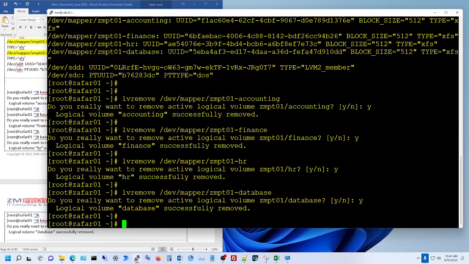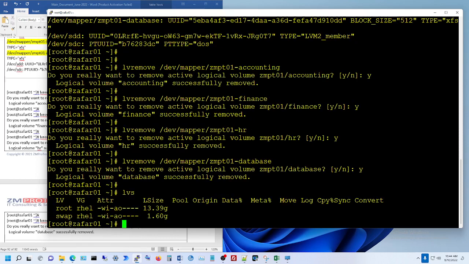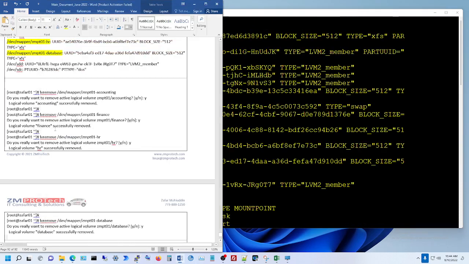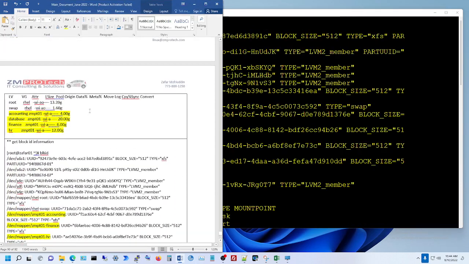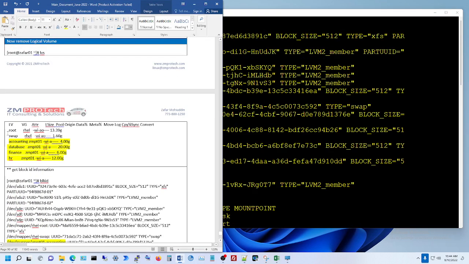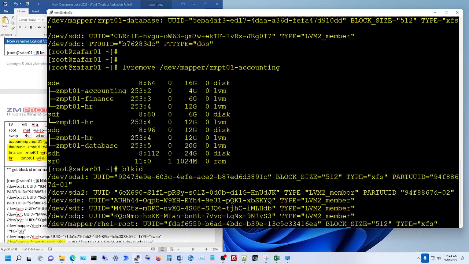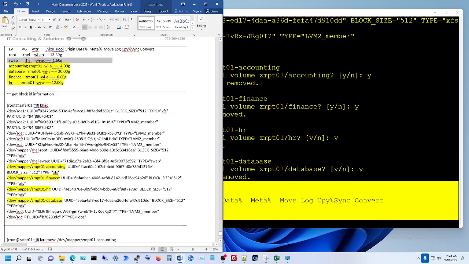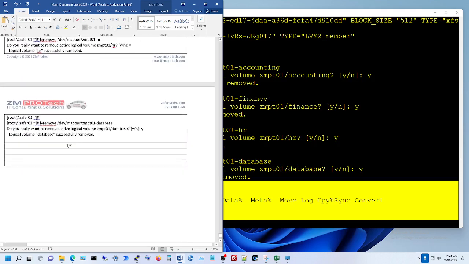So how do you verify this? lvs. If you compare to the earlier lvs, oh, it's gone here. We had root, swap and all four here. Now once we run lvs, only two are left, which is the root VG. Run lvs to verify.